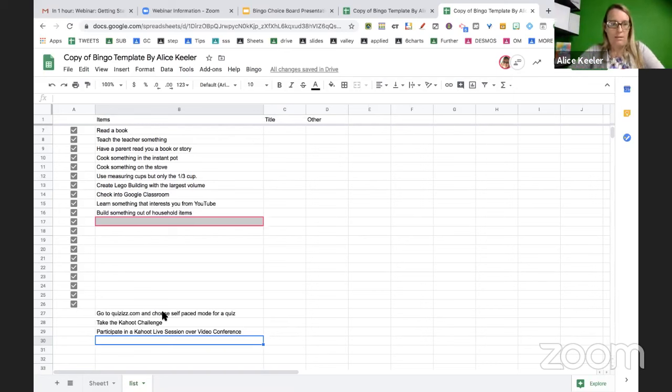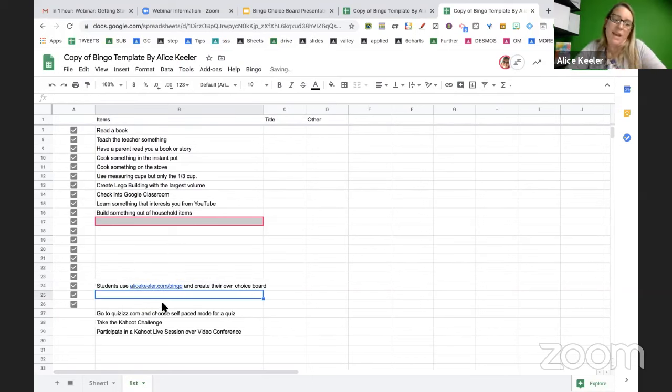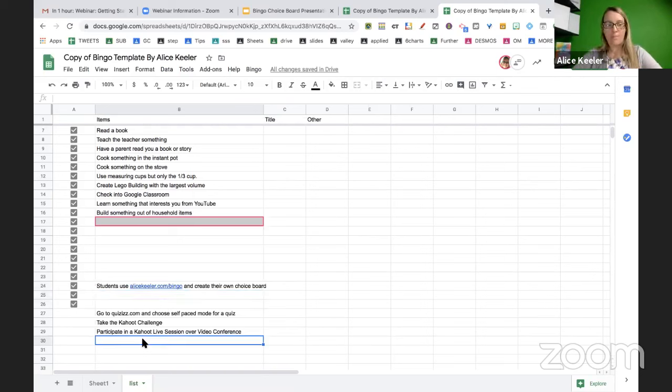You can do that. And we've got, create, students use alicekeeler.com/bingo. Create your own choice board. They might enjoy doing that. If you would like another fun one, try alicekeeler.com/wordsearch to make a word search. I coded that one too. It would be the same thing.